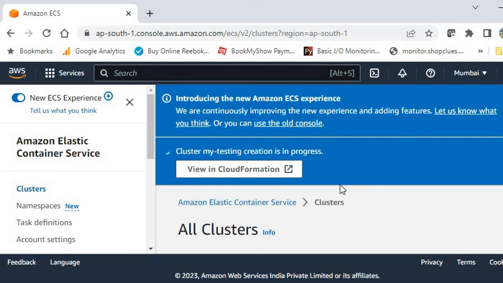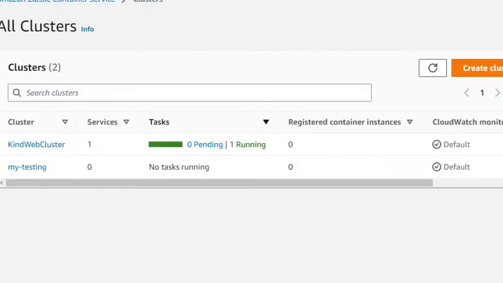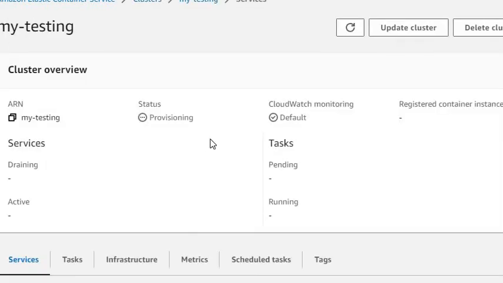So it will take time in creating the cluster. Now click on the cluster. You can see that my testing cluster is created. Here you can see the status. It is still in provisioning. Just keep refreshing it. When it becomes active, you have to move to the next step. Now after some time you can see that your cluster is active.